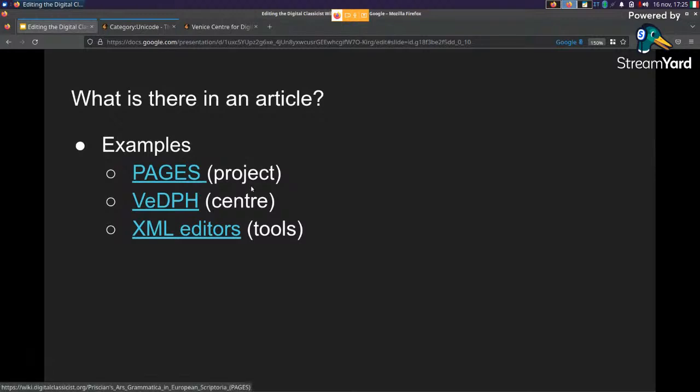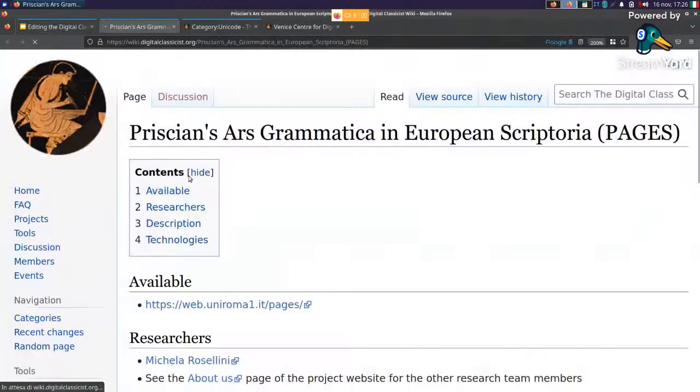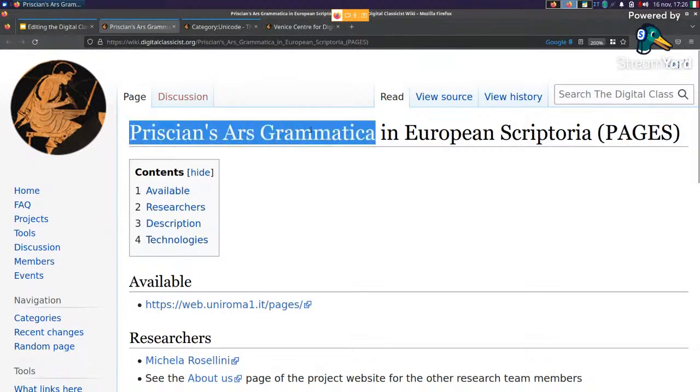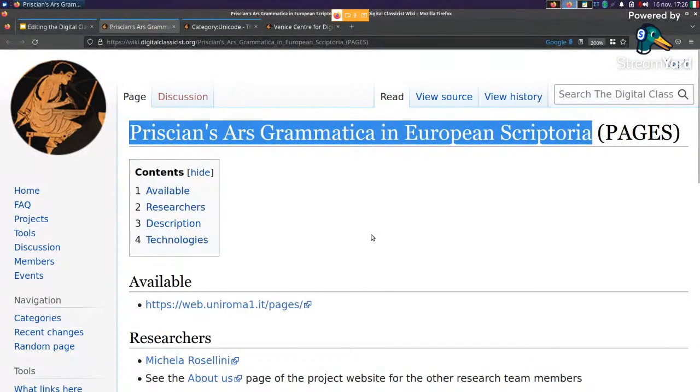What is there in an article, in a page of the DC wiki? Let's check a couple of examples. I chose 3 examples. One regards a project in which I work in Rome. One regards a center, and another one regards tools. So let's check the first page. This is an article on a research project of Roma, La Sapienza. It's entitled Christian Ars Grammatica in European Scriptoria. That's the one I work in.